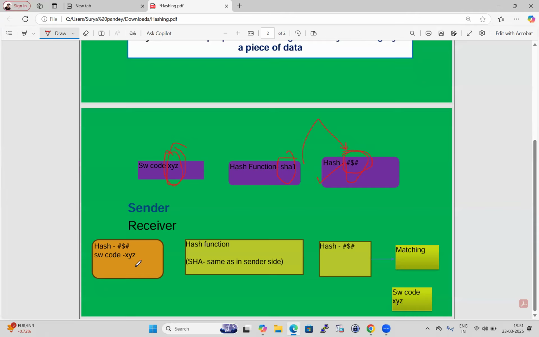When the receiver receives it, the receiver is going to receive two things. First is the hash, whatever we have created, and second is the data, the software code that was sent by the sender, that is XYZ. The receiver is going to use its own hash function, because while setting up the process between sender and receiver, both agreed on the IKE or SA parameters, the hashing parameters, like, okay, I am using SHA-1, please use SHA-1. So the sender is using SHA-1 and the receiver is also using SHA-1. Whatever hash and software code is received, it uses its own hash, SHA-1, and creates the hash value.